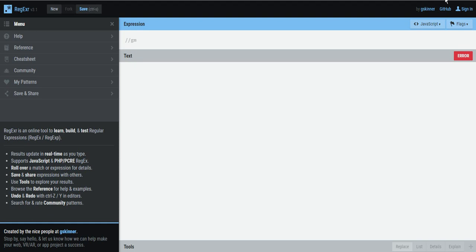Hello friends, this is the third tutorial in our regular expression tutorial series, and in this tutorial we are going to learn about what are escaped characters in regular expression.